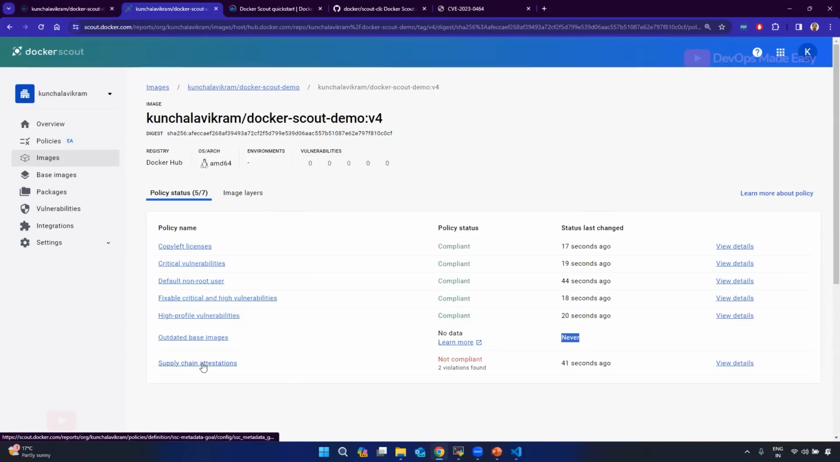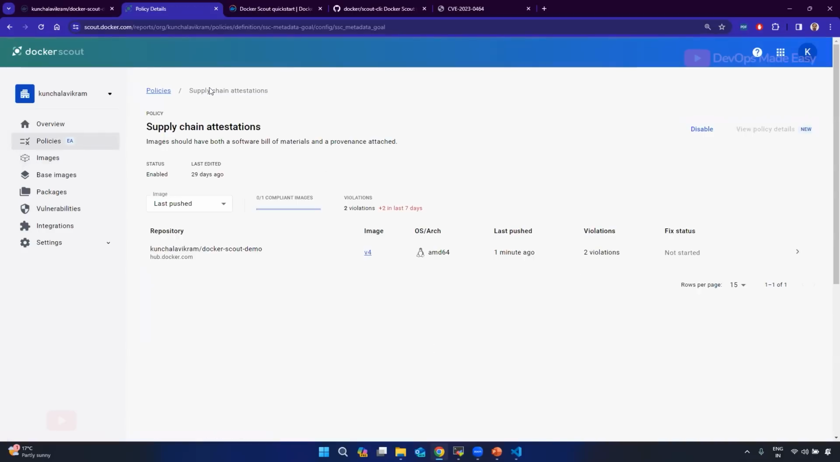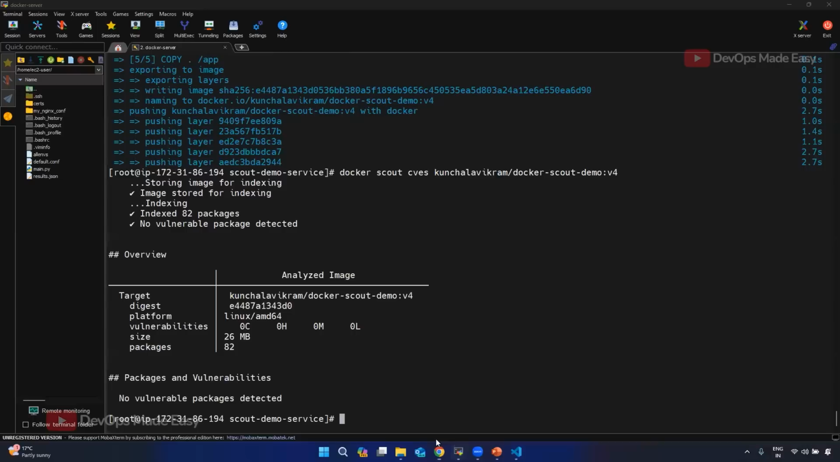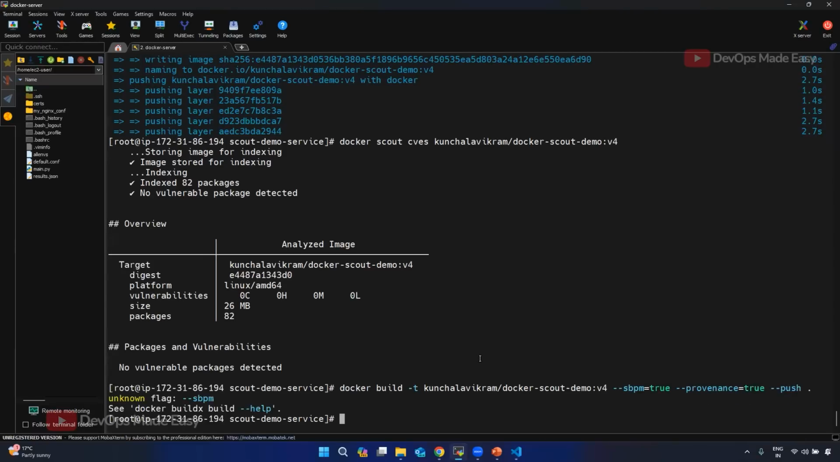Okay, supply chain attestations. So what is the supply chain attestations? We already discussed this, right? You need to attest SBOM and the provenance related information. So when you build it, you also build it with --sbom=true. This is only required if you want to embed that information, and then provenance set to true, and then try to push it again.